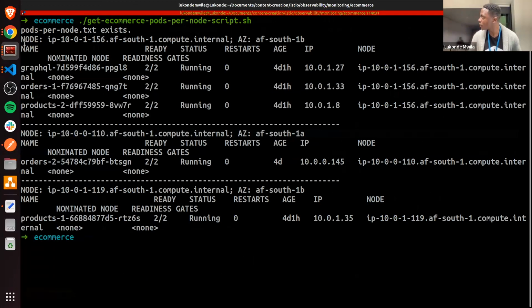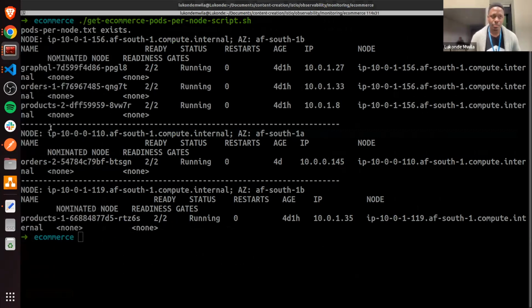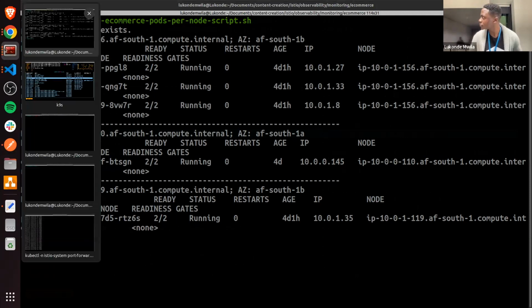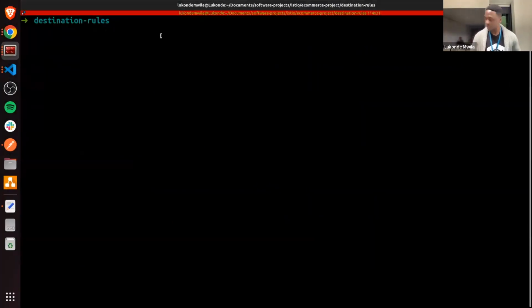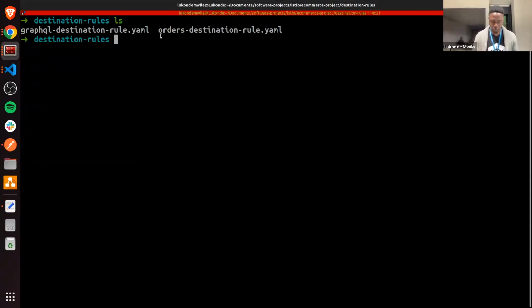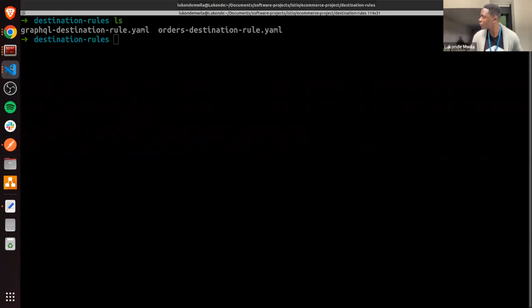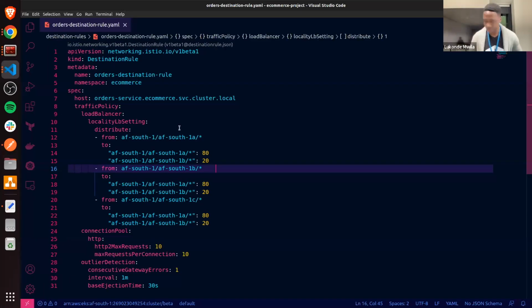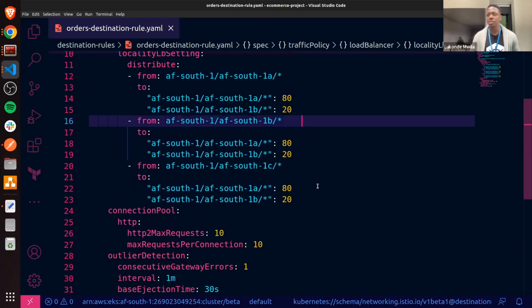I'm going to do that now. There we go. Let me slide this here. Okay. There we go. Let's open this and take a look at it just before we apply it so you can see what this looks like in VS Code. There's our destination rule. I'm going to try and make this as big as I can for folks at the back. Can everyone see this? Great.